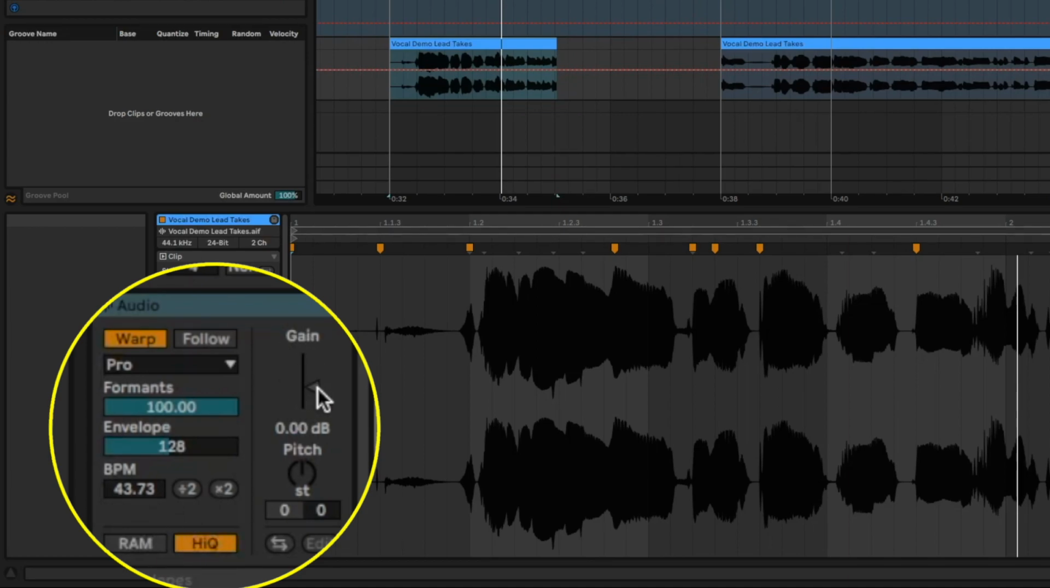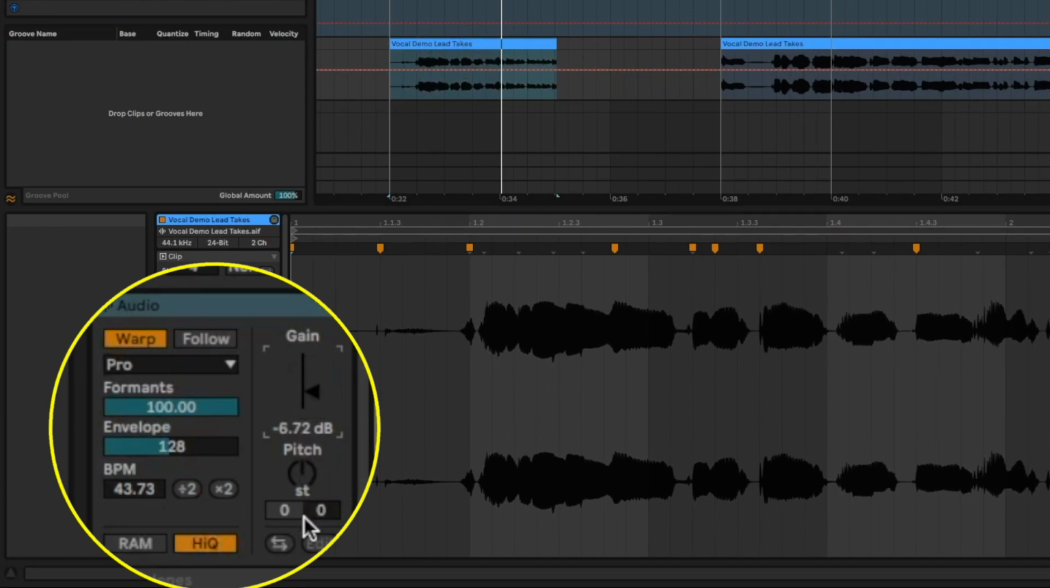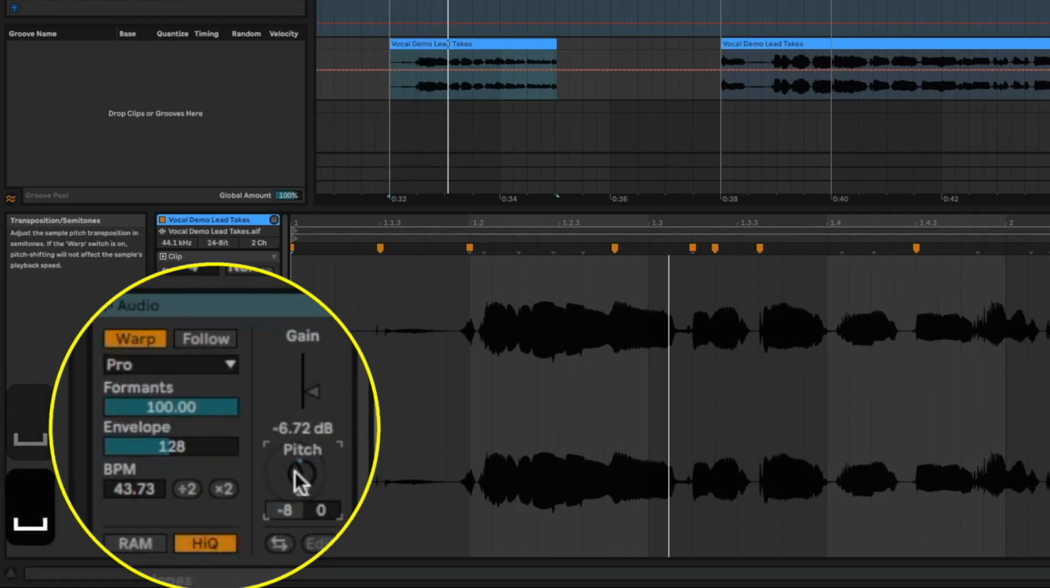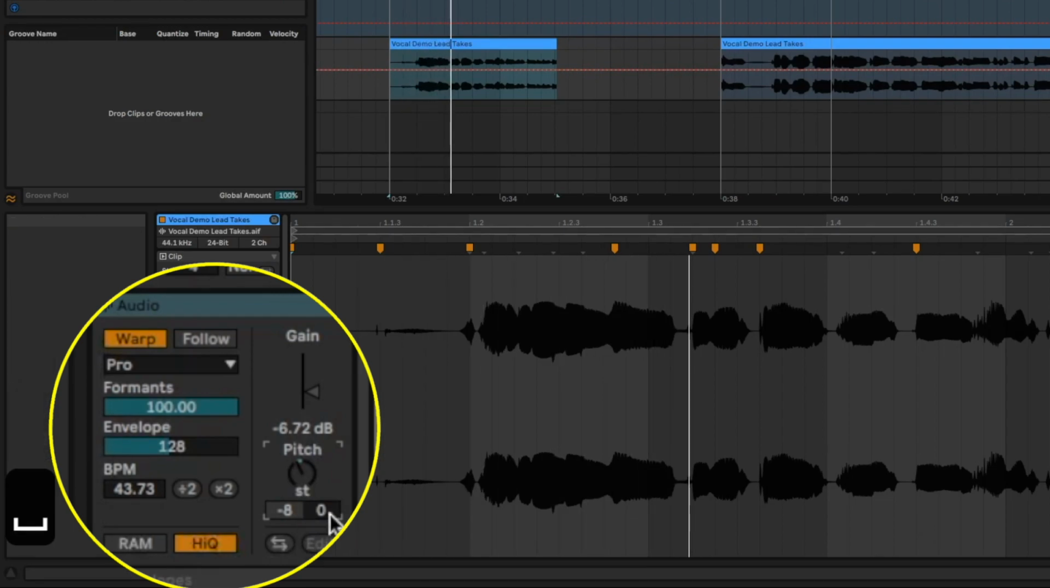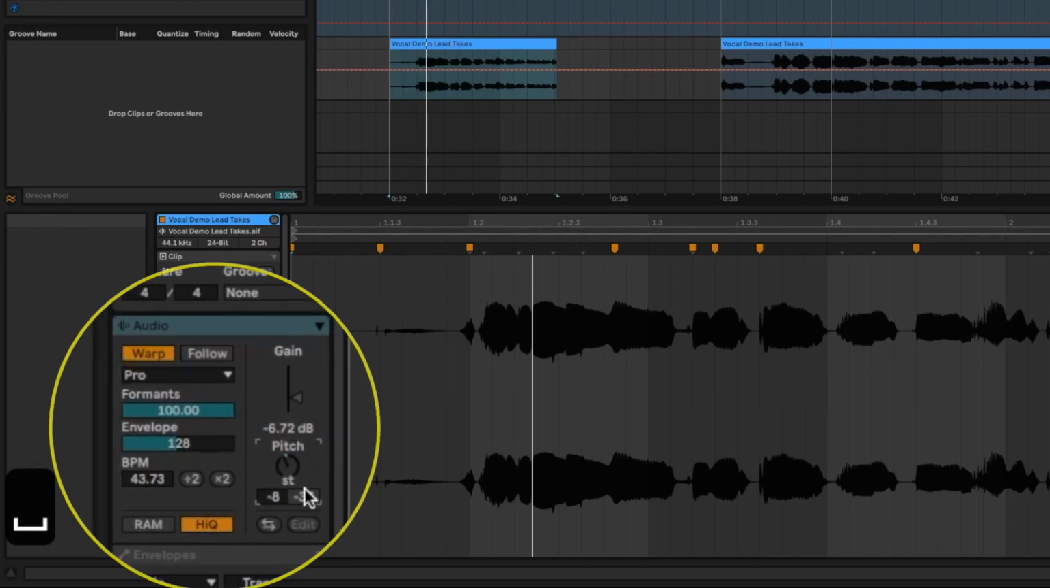And then we have our gain knob, which adjusts the volume of this clip. And then we have our semitones. So as you can see, this changes the pitch. Creepy. But you also have fine tuning here, which is cents.